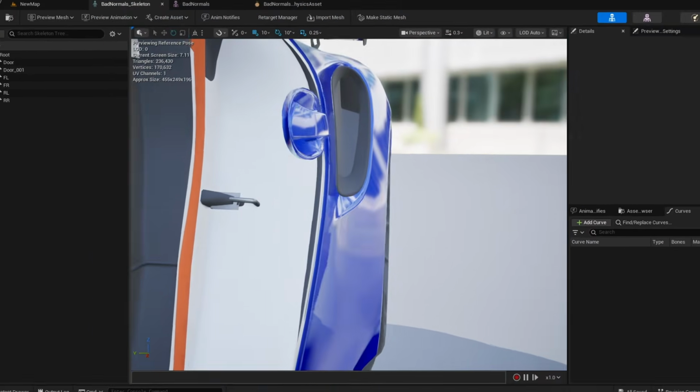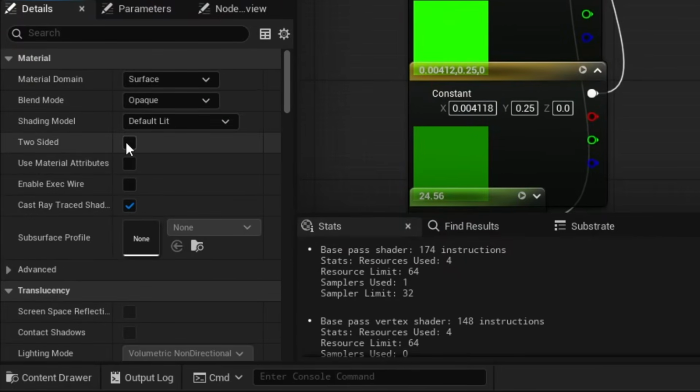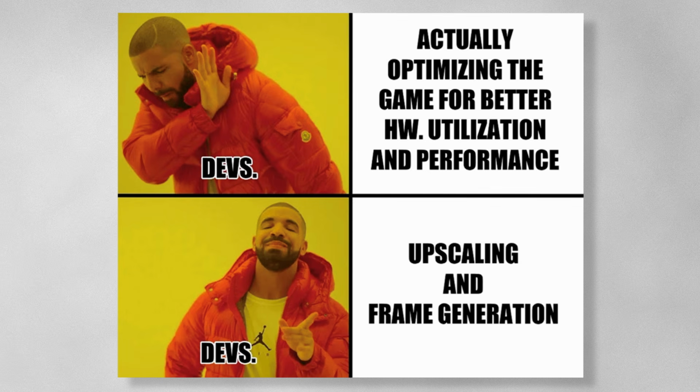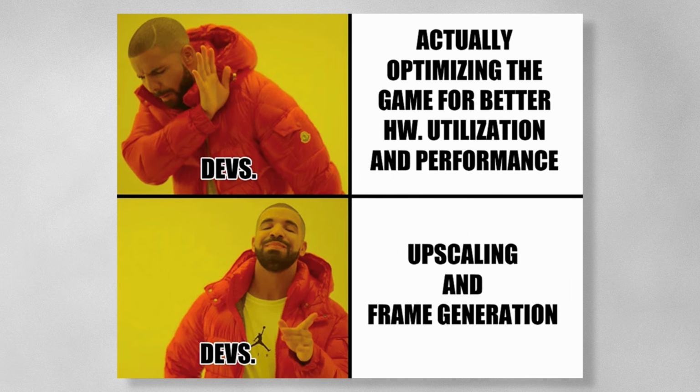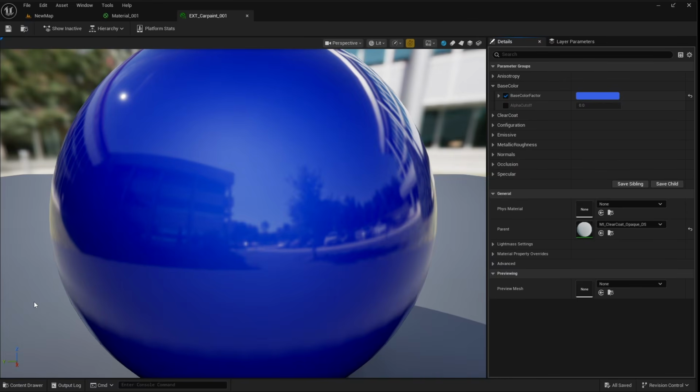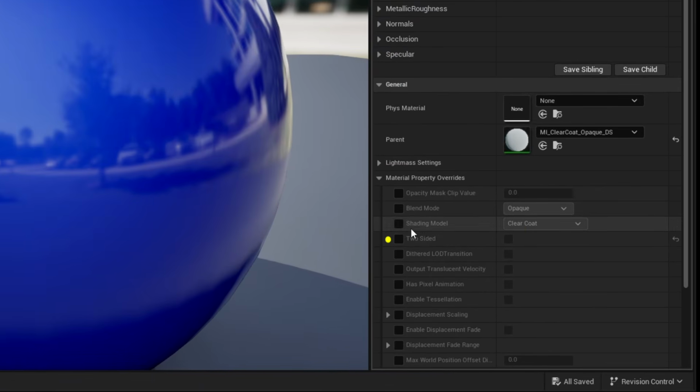I could fix that in the Unreal Engine by changing the material to be two-sided, but two-sided materials are more expensive to use. But if you don't care much about performance, you can make material two-sided by checking the two-sided checkbox in the material details panel. Or if you are using material instances, then you can look into the material property overrides and look for the two-sided property and check if the second checkbox is checked. If it's not, check the first checkbox to override the property and check the second checkbox.